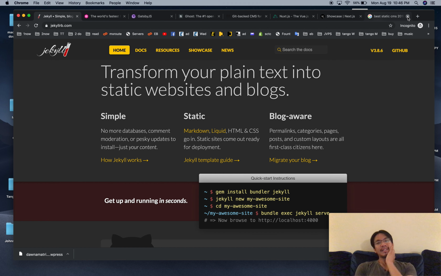Now, what is static CMS? It's kind of funny because it's something that promises the best of both worlds. It promises the speed of a static website, but the same flexibility as a content management system. So how does that work? The idea is that it builds your content beforehand and then creates a static piece, right?